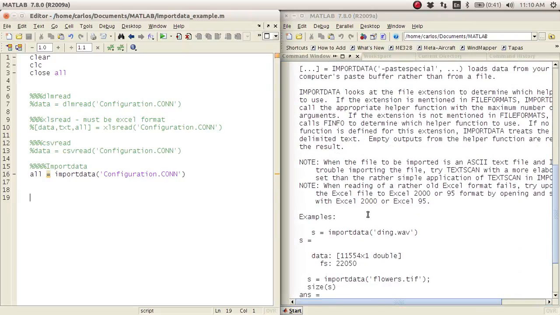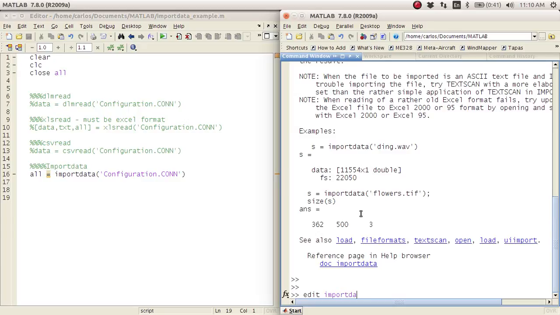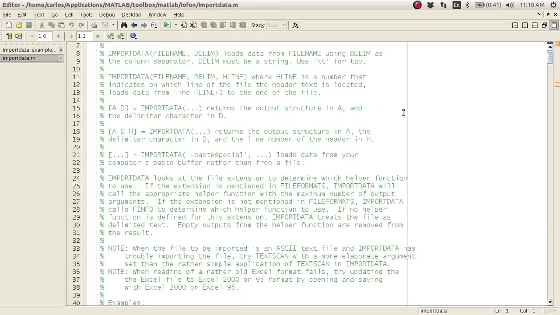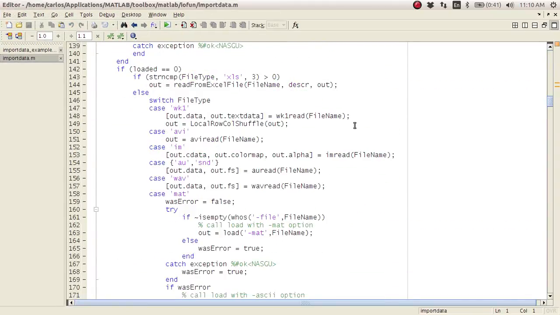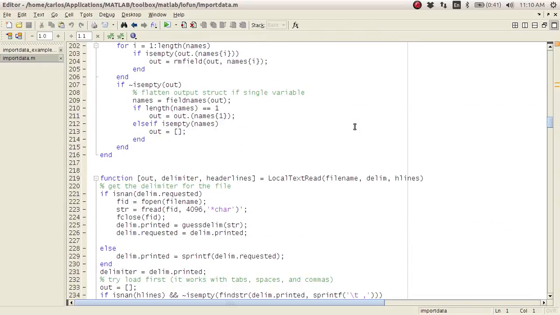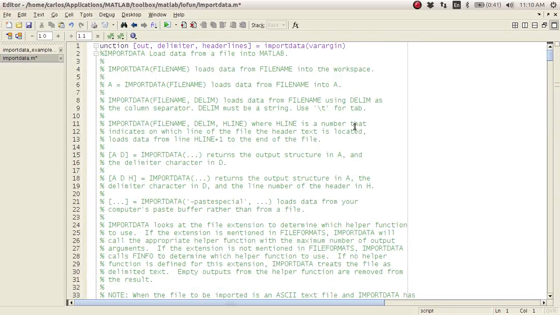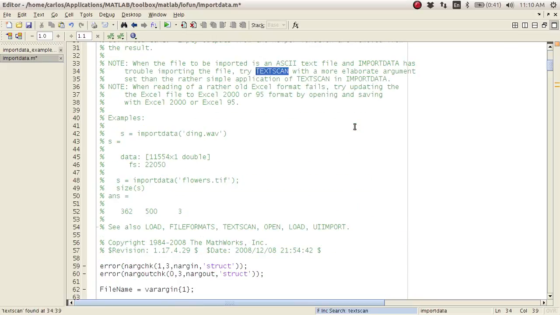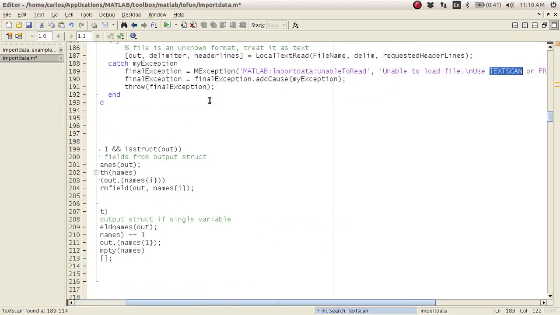If you type in edit import data, it's actually a MATLAB routine, and so you can go through and see what it's doing, but it's basically trying to do a bunch of crazy stuff. There's actually a, oh my gosh, I'm about to destroy this function. What's going on here? Text scan, is that it? Yeah, when the file is imported, it is ASCII, and import data has trouble importing, but try text scan.